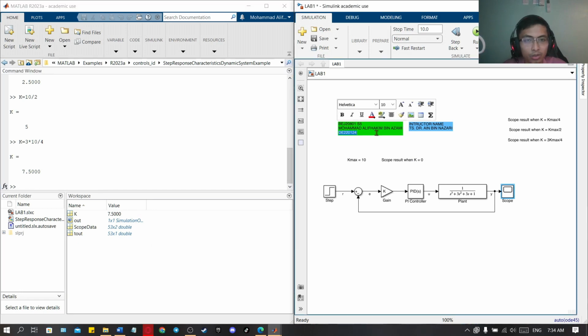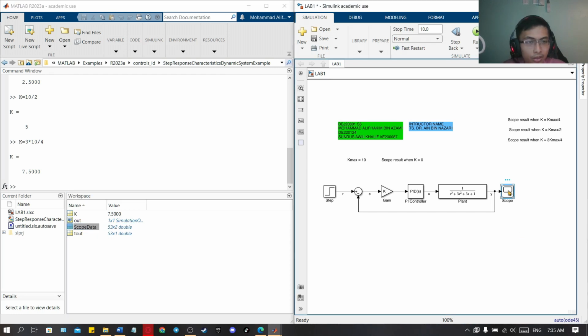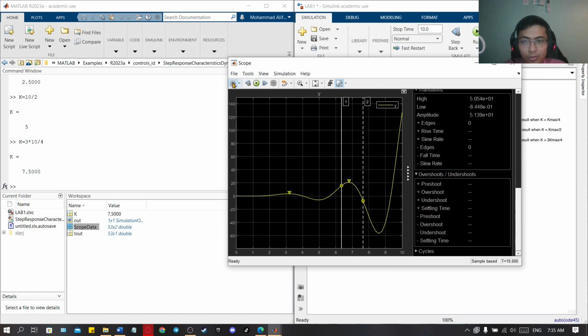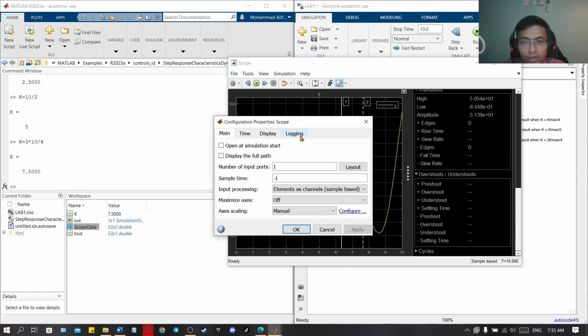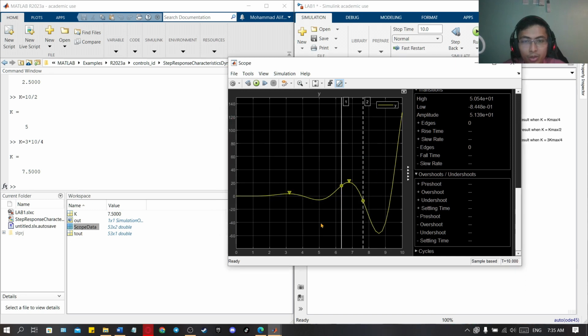Hold on a second, I need to change this. In MATLAB, I make it so that when the scope data is done, it will transfer to here. There, we got it, scope data. You can go here to configuration properties and logging. Log data to workspace, give the variable name scope data, and save it that way. So when you run, the data here will transfer to the workspace.